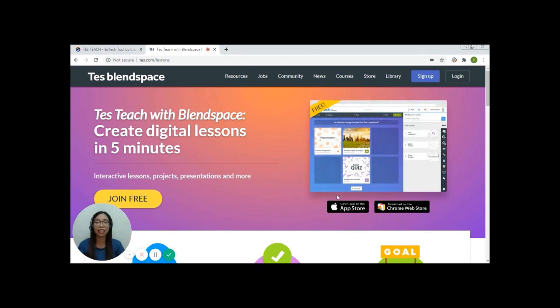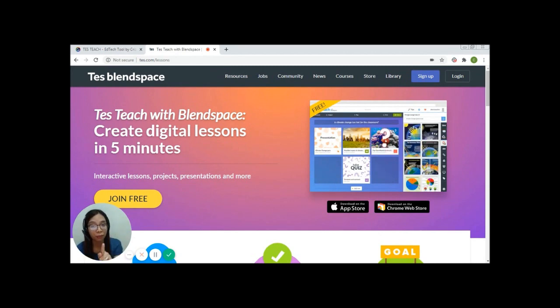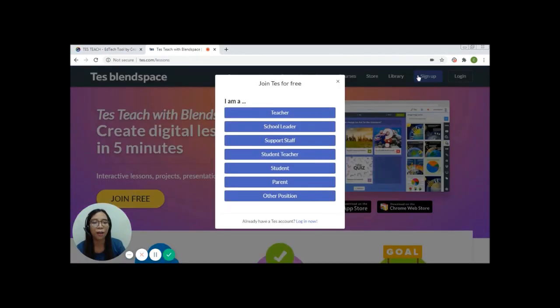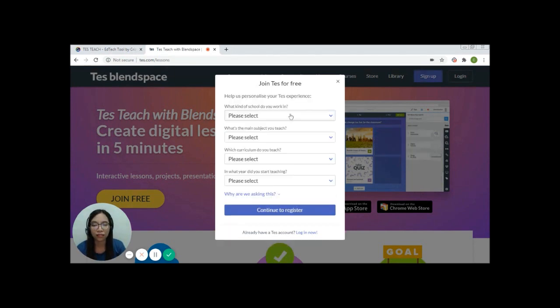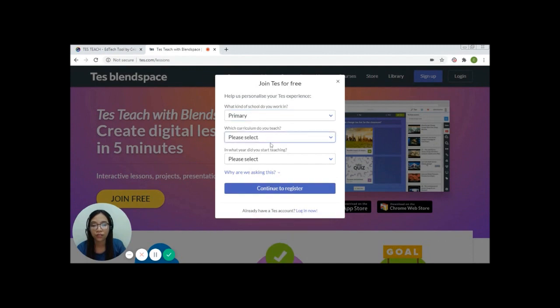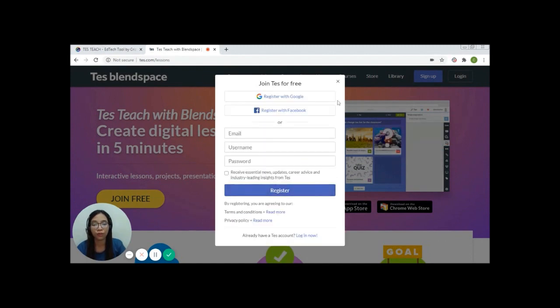Okay, so it looks like this. You just have to type in test.com/lessons, or you can even just write TestTeach in Google, and the first website that appears there is the TestTeach website here. The first thing that we have to do is click sign up. And then you just have to put in your answer. Okay, so for example, this one, and then continue to register.